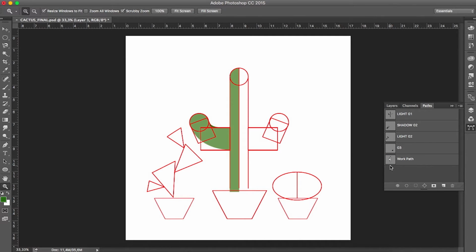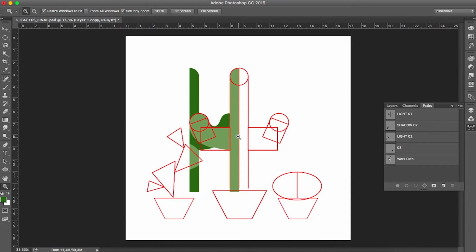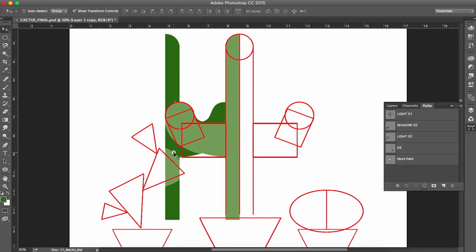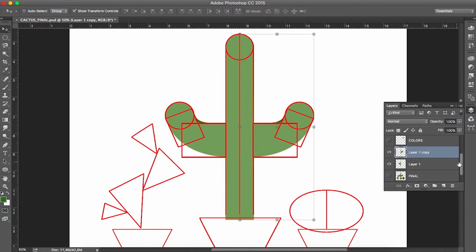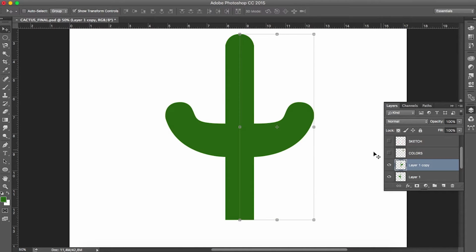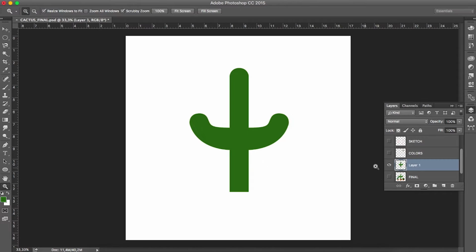Duplicate the layer by pressing Command J. And then go to Edit, Transform, Flip Horizontal, and align. Once you have everything in place, merge both layers with Command E. Now, let's add some volume by shading.